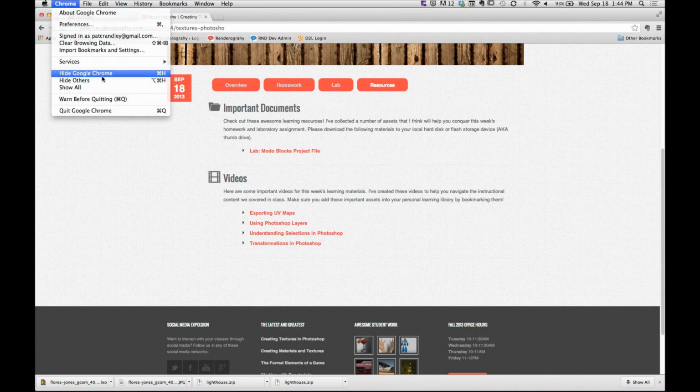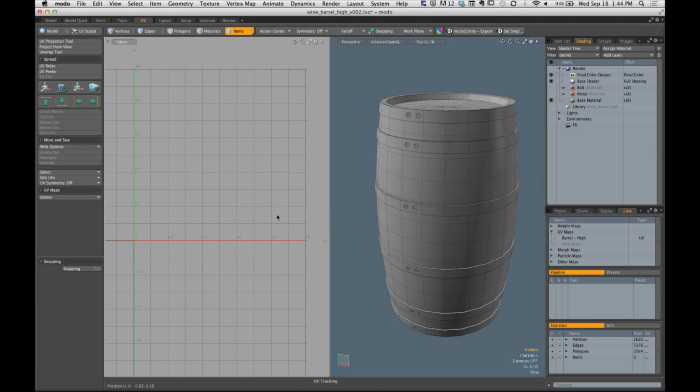Let me hide Chrome, get that out of here. And here's my Moto. And as you can see, much like you guys, I've also constructed a wine barrel. I want to very quickly review some of the ideas and the principles that we discussed last week when creating our UV maps for our objects. Before we go any further, though, let's talk about what a UV map is and its role.